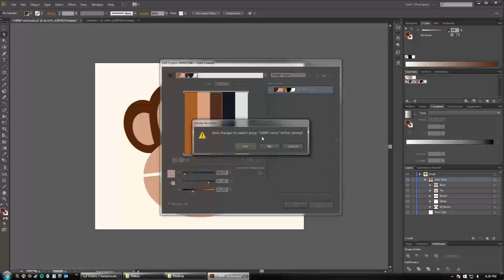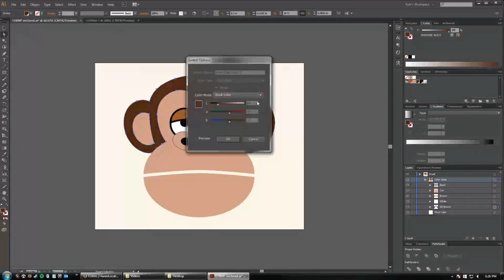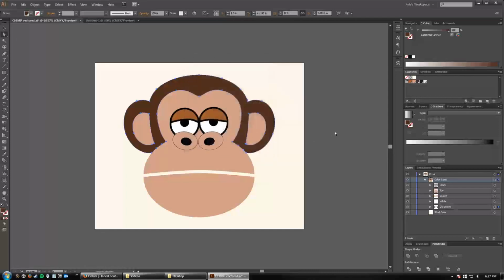If you hit OK now, it's going to save this color group as different colors. So that is something to be aware of. It will give you a starting position here of what those are. So before that was dark brown, now it's Pantone 4625. So, I really don't recommend doing it this way.